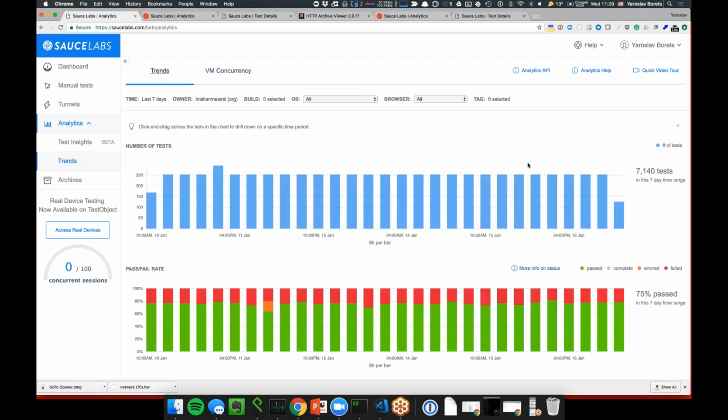So if you want to export this information for later use, or just prefer to store it internally, you have that option as well. Simply follow the documentation link at the top. Now, let me jump into test insights.